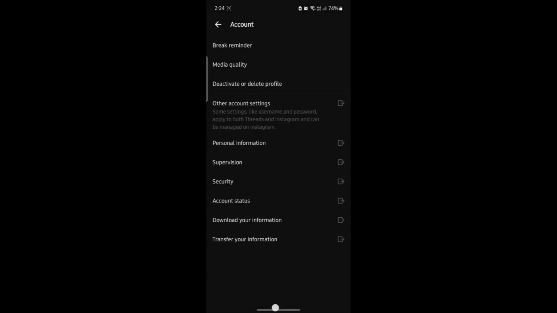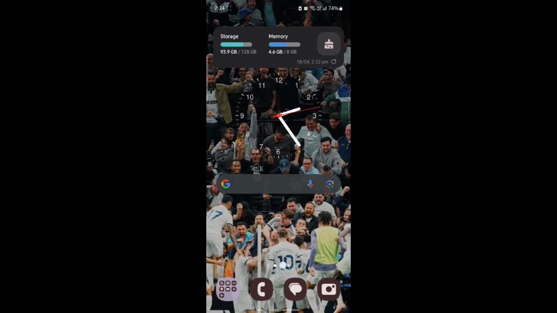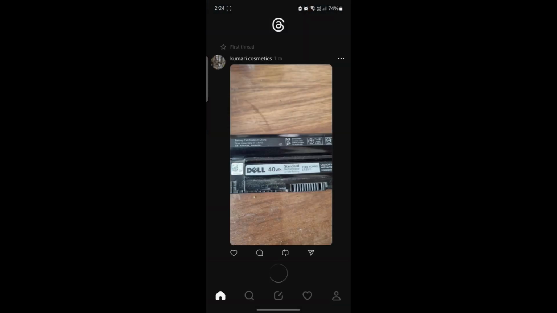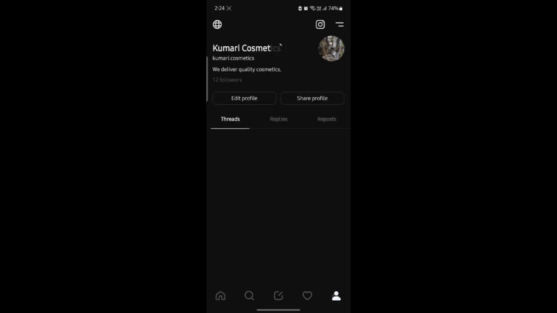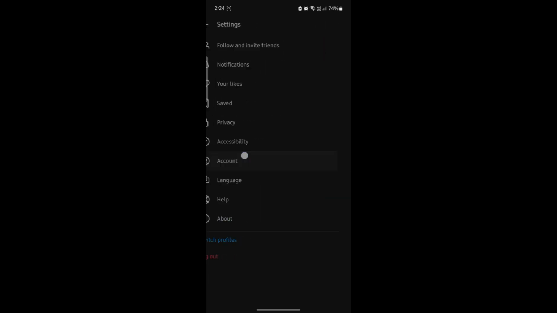Let me show it to you once again, guys, how you can delete your Threads profile. Go ahead and open Threads, which is on your phone. Tap on your profile on the bottom right hand corner. Tap on settings and go to account.